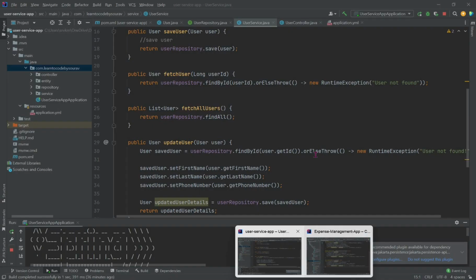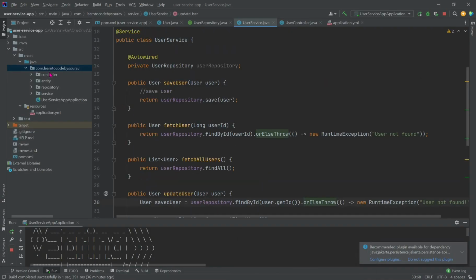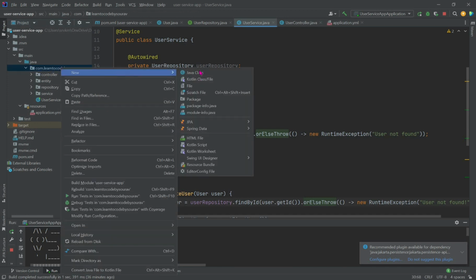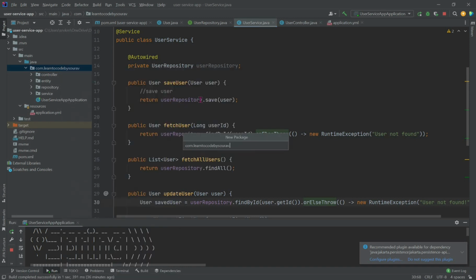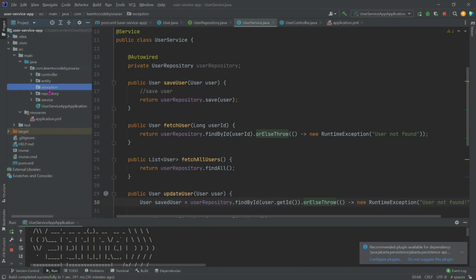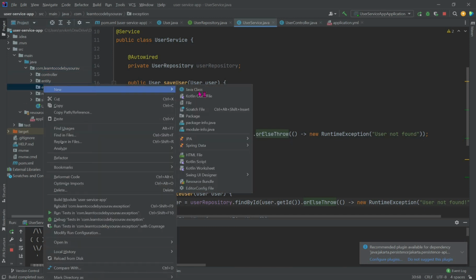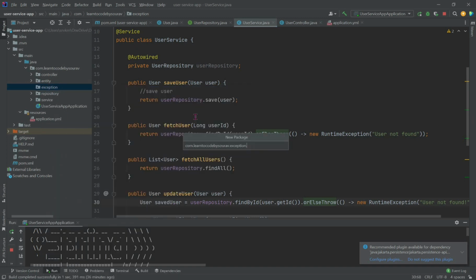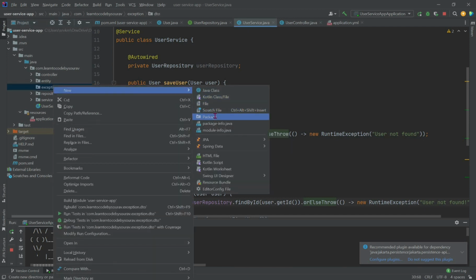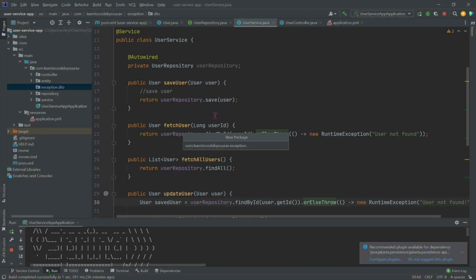So let's go back to the service app. First of all, we will create a package structure. In the main package, create a package called exception. Inside this exception package, we will create two packages, one for DTO and one for custom exception.